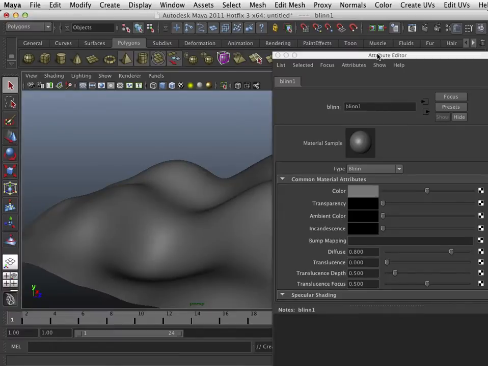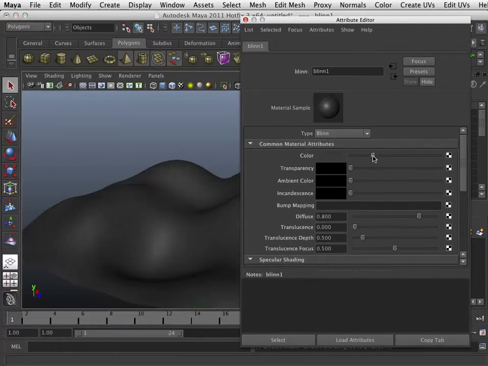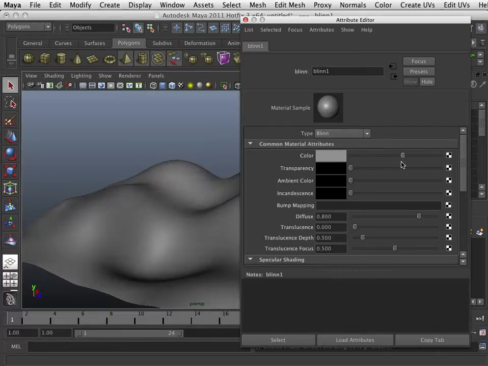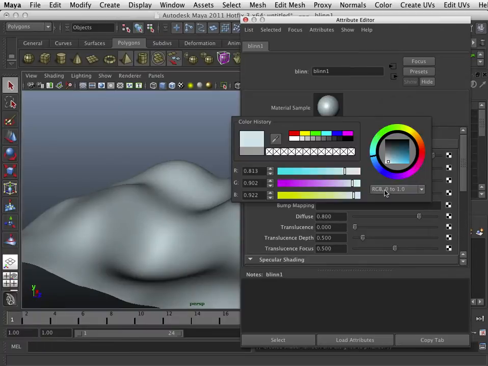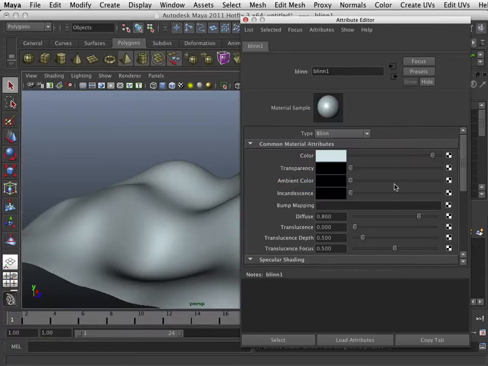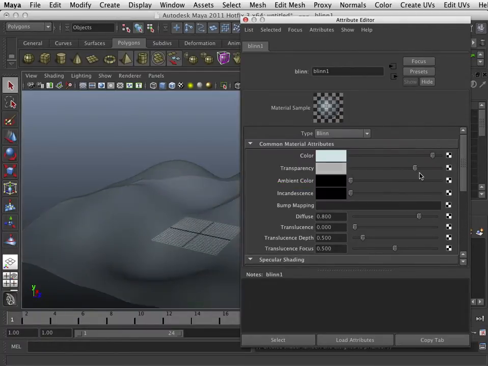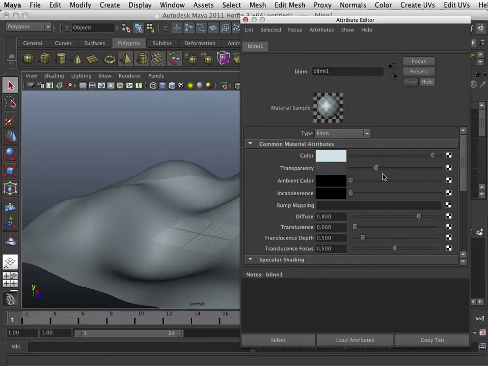So if we take the color up or down, you see what happens. You can click the color and actually select a color. I think a really light blue might look kind of snowy. Transparency does what you think it would do. It makes the material transparent. Ambient color, oh wow, how do you describe ambient color? Maybe I'll come back to that. I don't use it a lot.